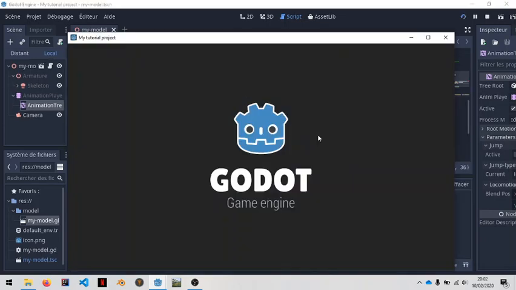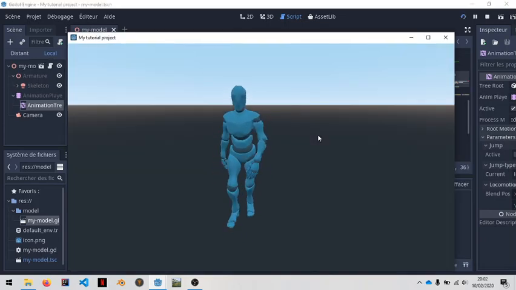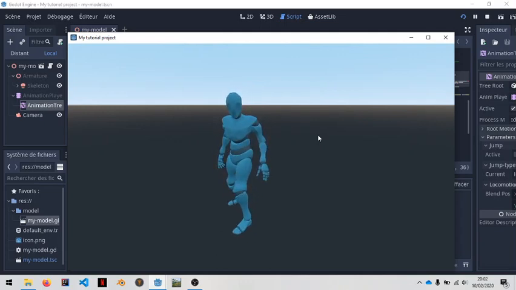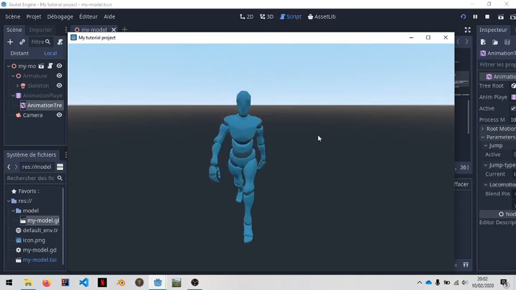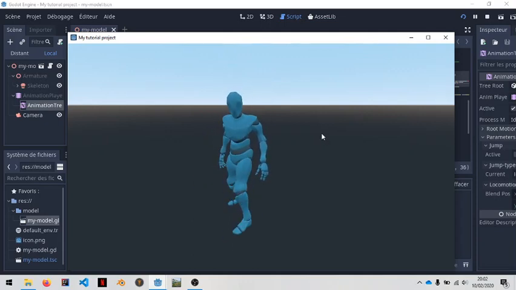So let's test this one last time. Start walking, start running. Once I'm idle, I'll jump. Yeah, it's jumping. Once I'm running, jump, and it's the purple one. Great. So that's it for this tutorial series.